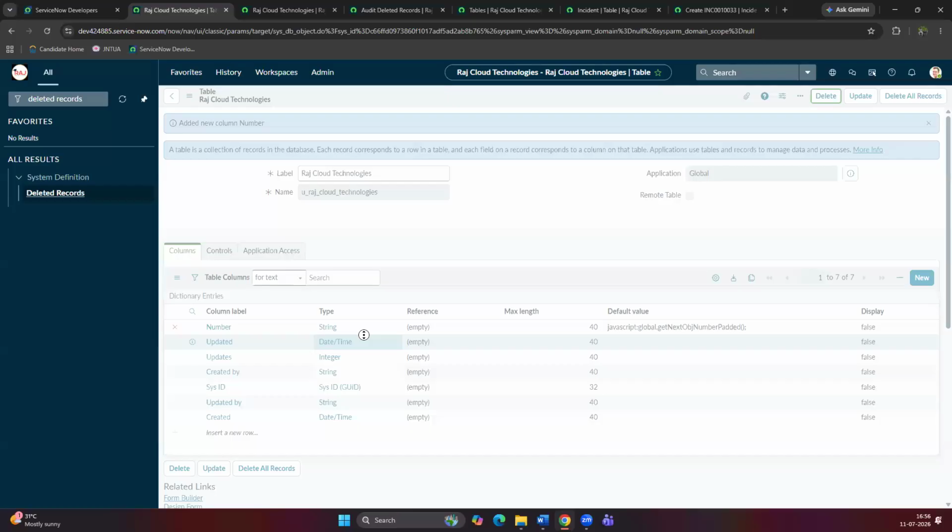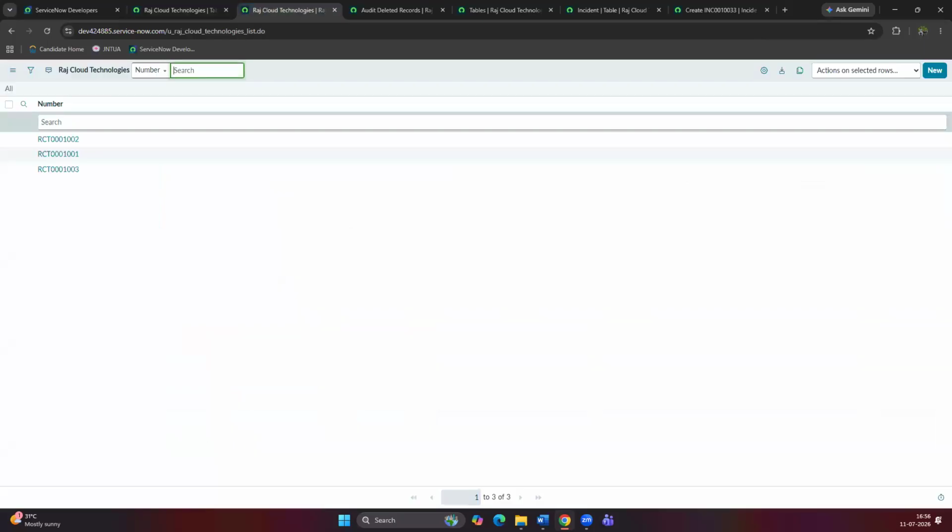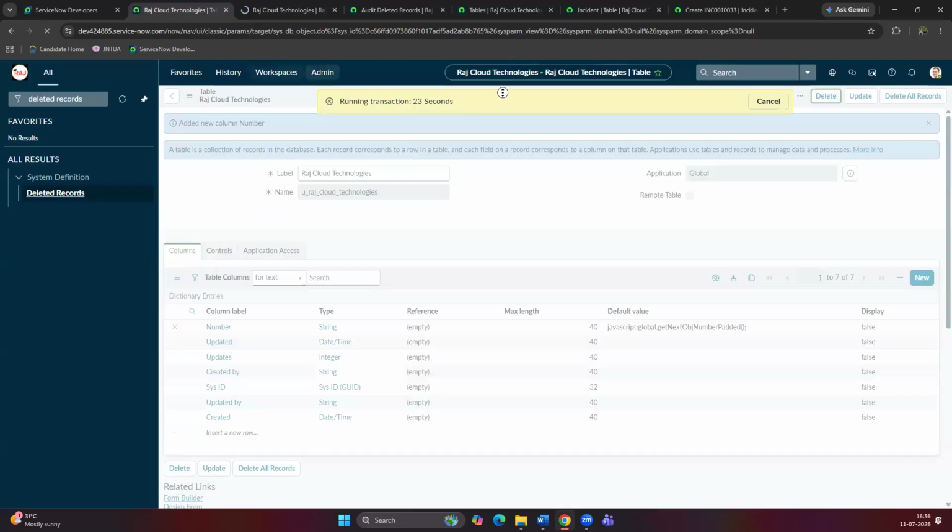Even the table will be deleted. The entire table along with the records will be deleted. If you refresh here, it will show "the page you are looking for is not found". It will show an error once this action is completed.